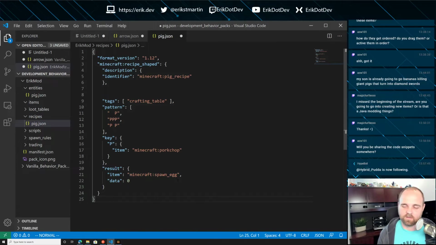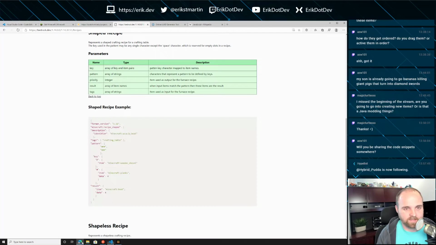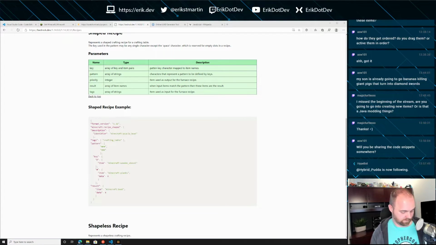Now, remember, I just said the spawn egg is generic. We need to be able to tell the game which spawn egg we want. And there's actually a useful site for this. I have the link for it here. And I will paste that into the chat for everybody.